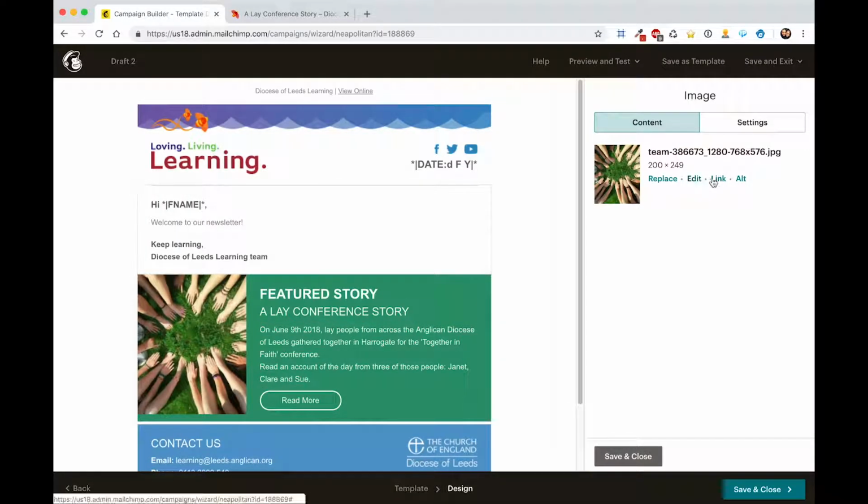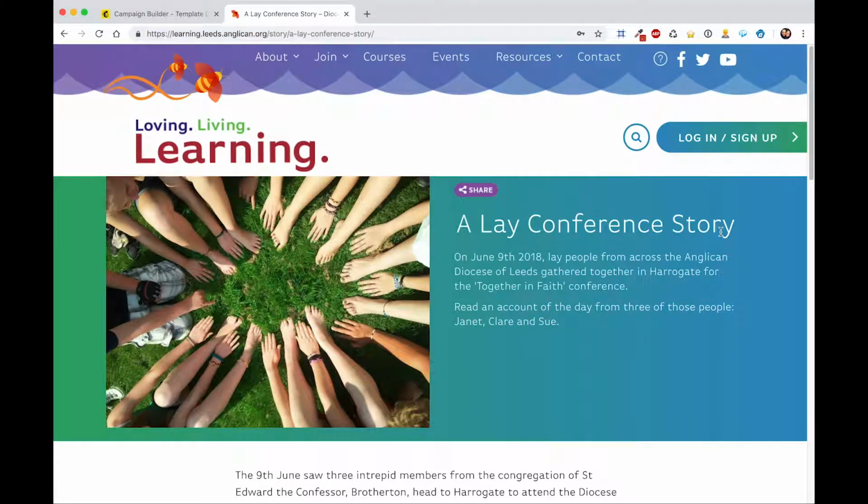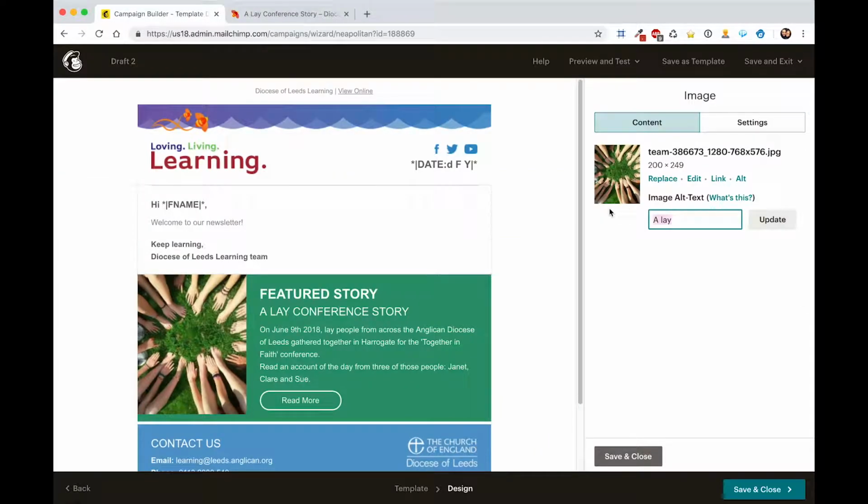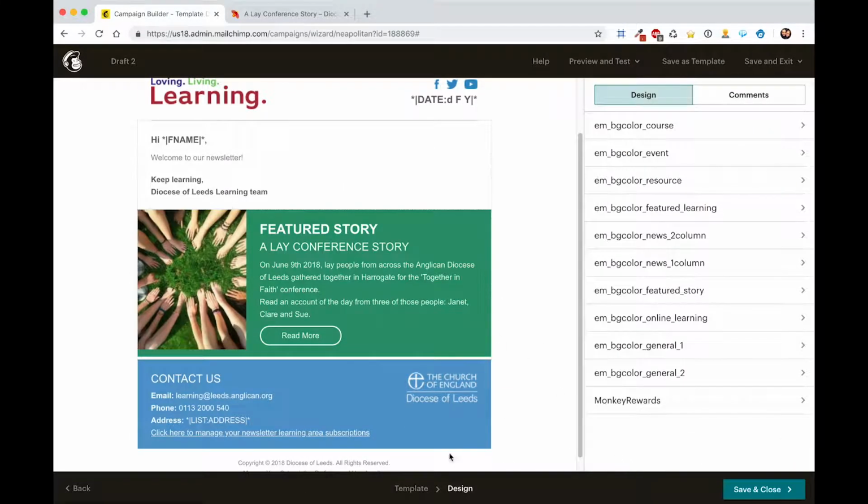So that's already 200. We want to make sure that the alt tag, which is for accessibility, will be the same as well. So I'm going to edit that. I want to put a lay, or even come back in here and copy that title again. If you don't do this, it can be marked as spam, so it's very important to do the alt text there, lay conference story. Right, so I'm going to save and close that. That's that section done now.